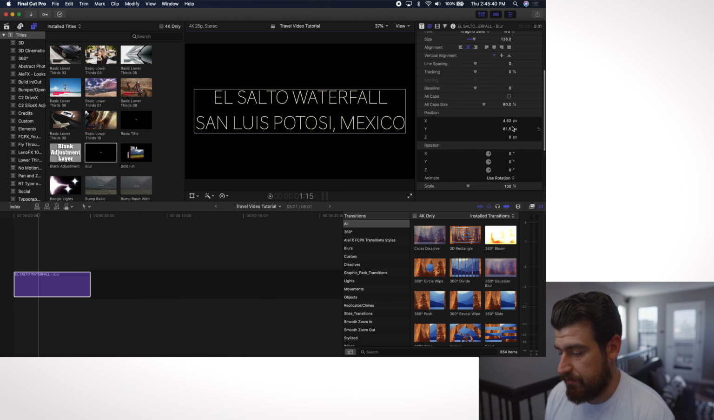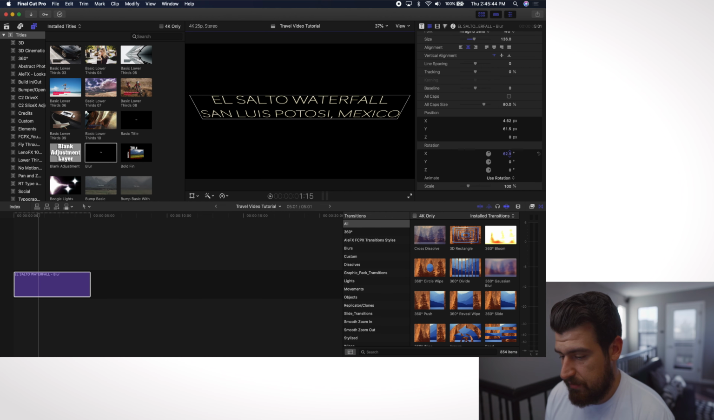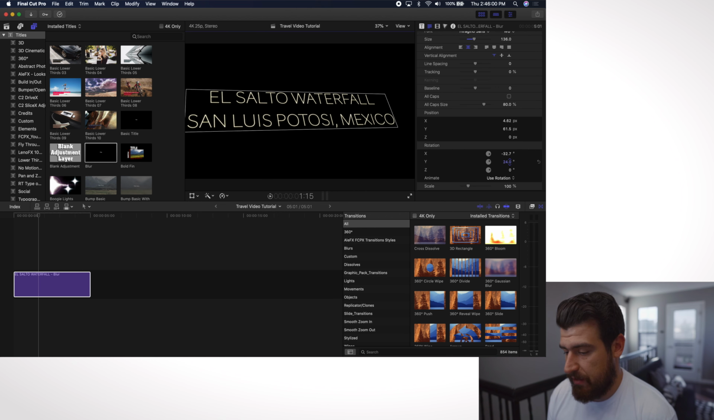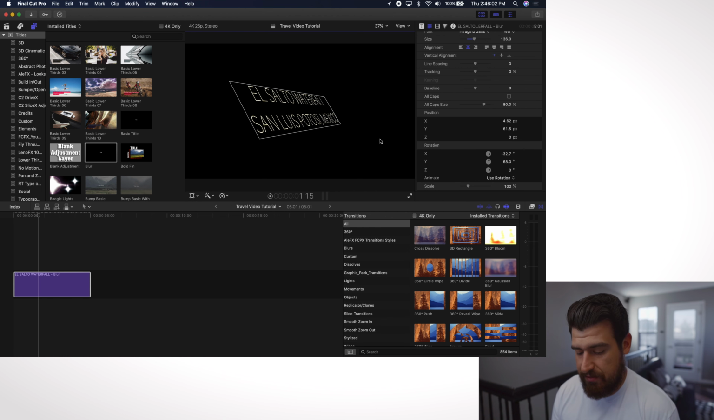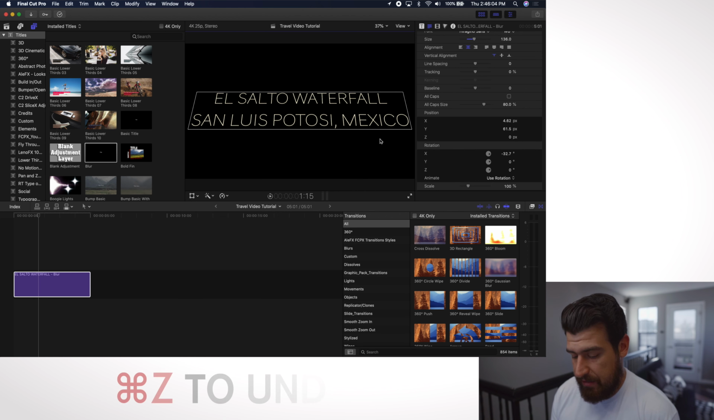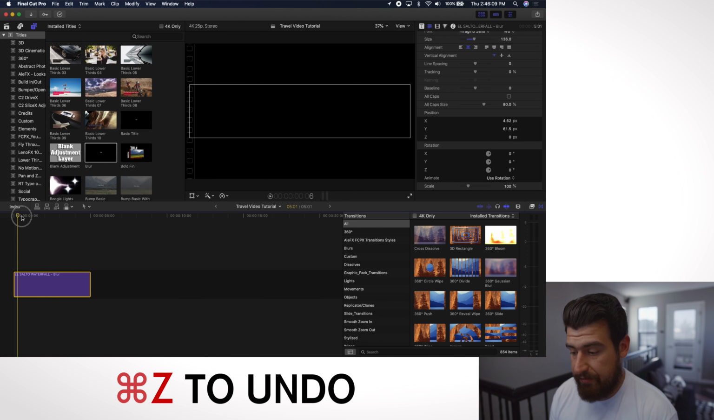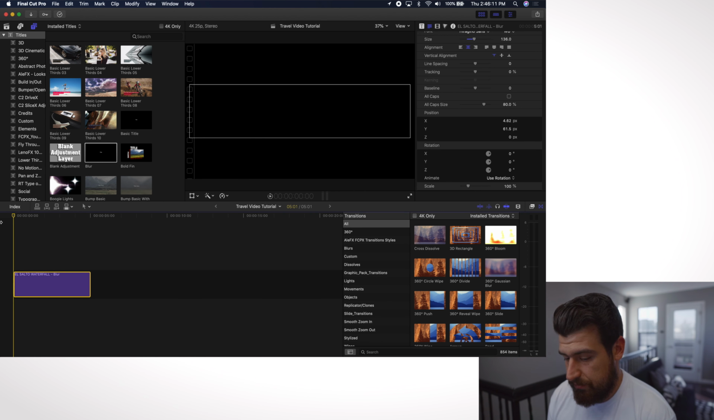You can go down to rotation and it'll rotate it. It's kind of a cool effect. I'm not going to do that. Oh, if you ever make a mistake, same with Microsoft Word or Photoshop, anything like that, you can undo. So just Command Z to undo. So let's say I mess something up really bad. No, that's not good. So I'm going to hit Command Z and Command Z again, and there, we're back to where we were. Okay, so that's good there.